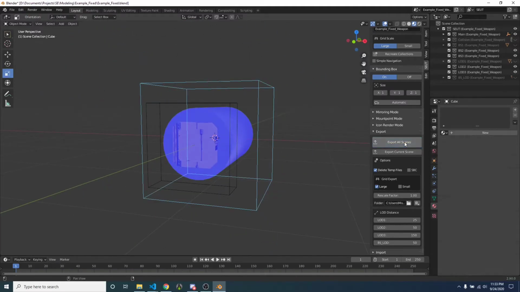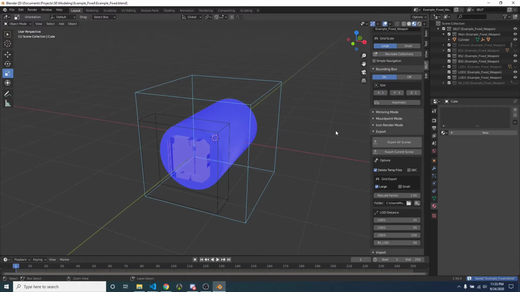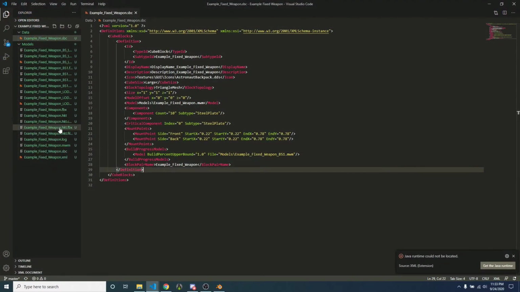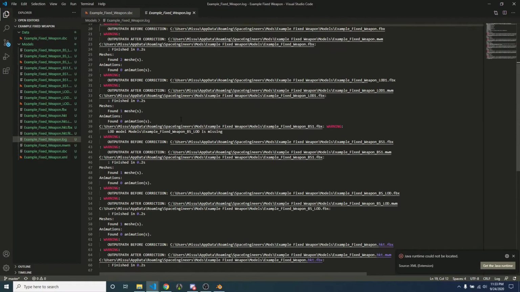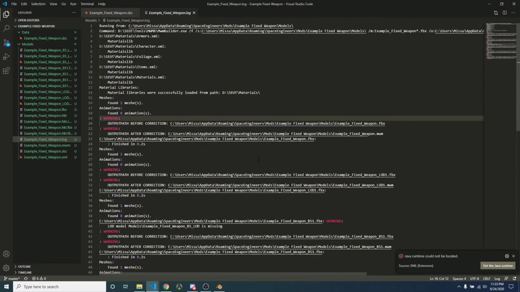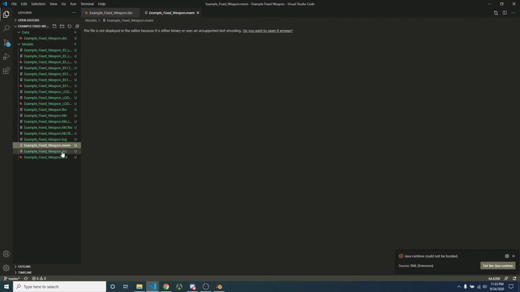Okay, export all scenes. This is your last chance, Mr. Elephant. Export all scenes again. And actually, I can still delete temp files really quick. I want to make sure it's actually exporting correctly. So if you go over here, if you don't delete temp files, it gives you a bunch of these things right over here. So you can have, let's see, it's a .log. And those are just a couple things on there.